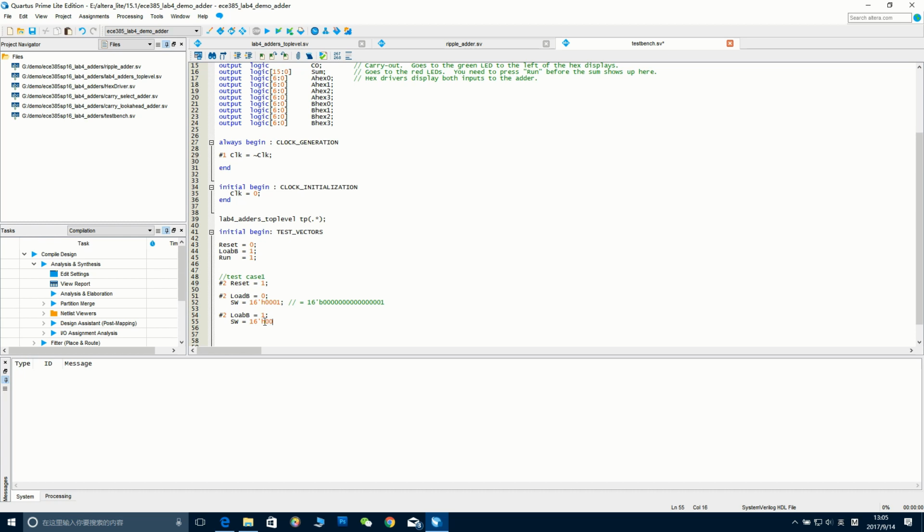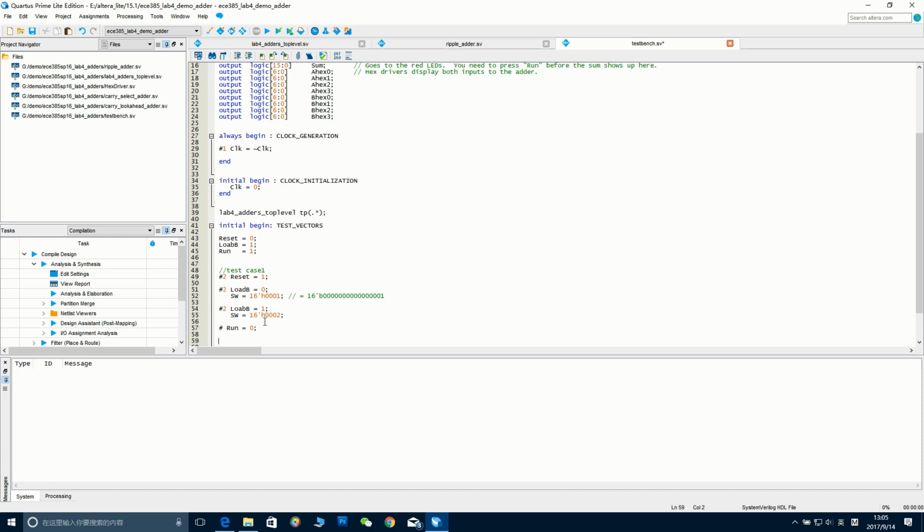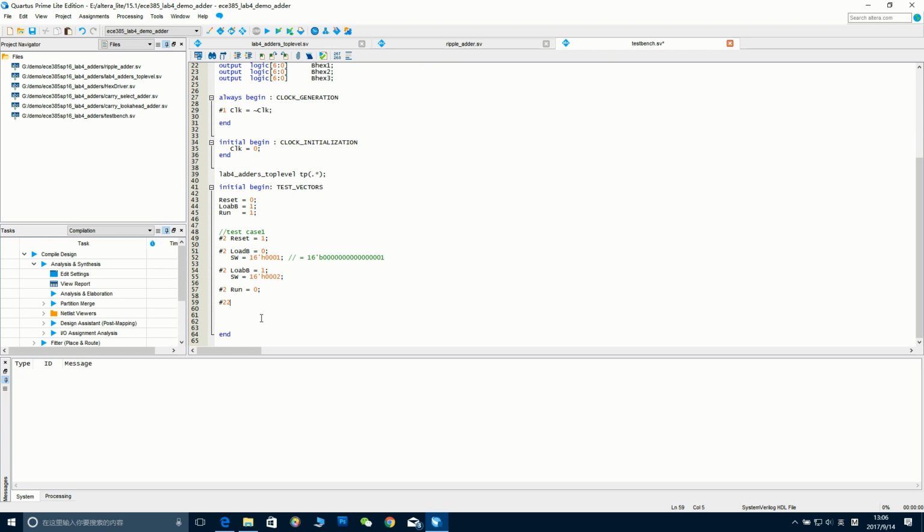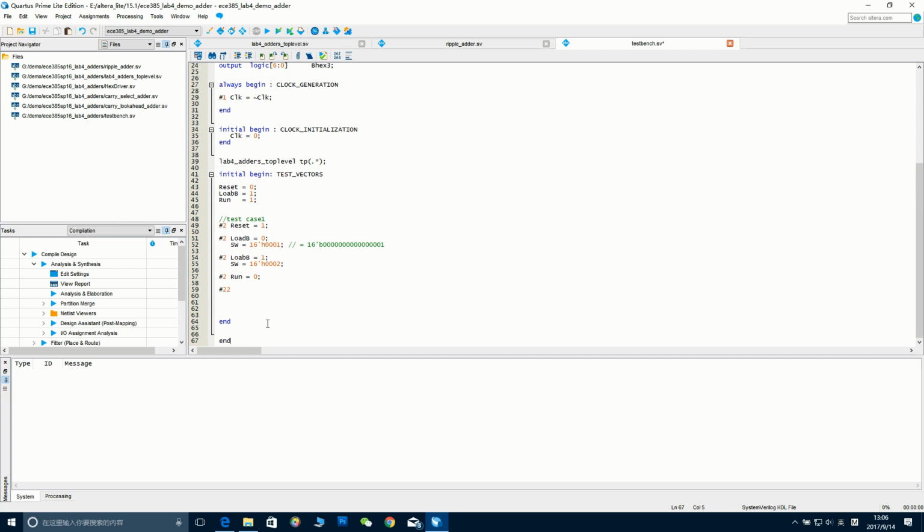We're going to do, let's do this. And then run equals 0, it starts running. And sorry, after 2. So let's wait for a couple of time units, say 20 or whatever. Okay, and we end this initial block. And finally, we also want to end the test bench module.